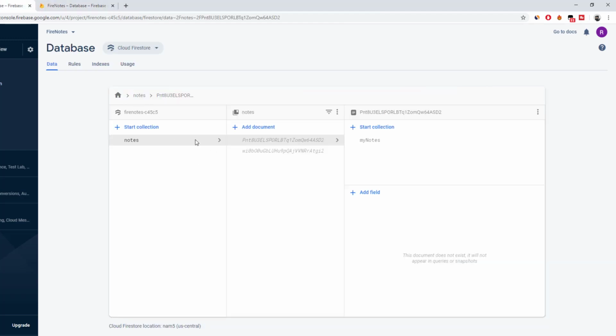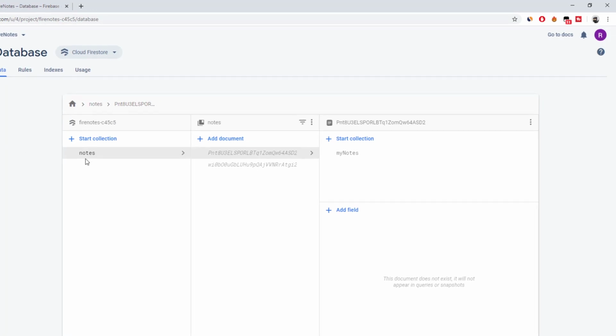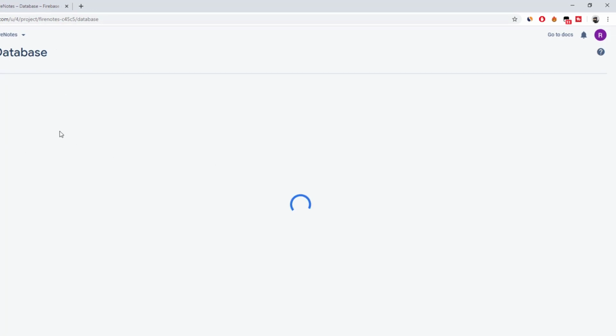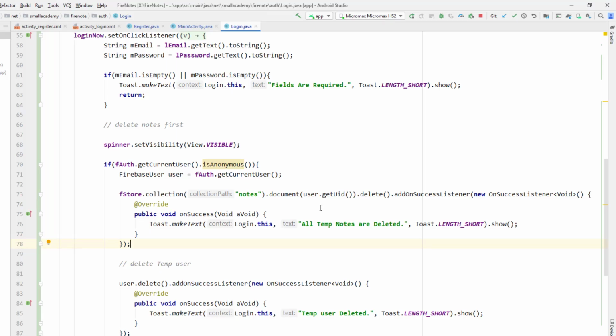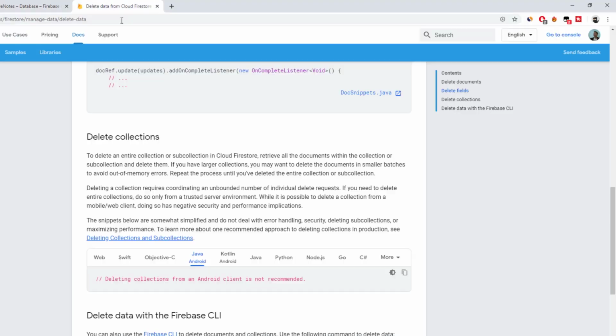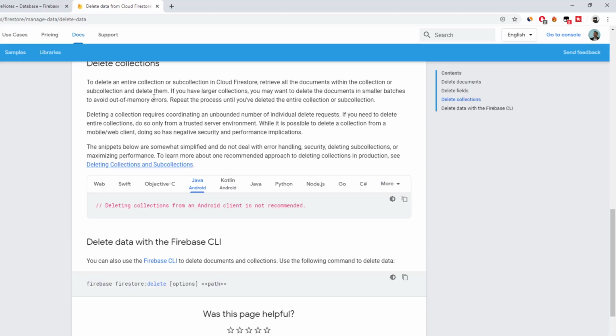And if I refresh the data here in the database, it should display only one real nodes document for our real user. In the Firebase, we can't delete sub collection of the documents. So if we see in the Firebase documentation here, it says that we will not be able to delete the collections or sub collection in the Cloud Firestore. Okay, so to delete that, we need to use the server or special Firebase CLI options.